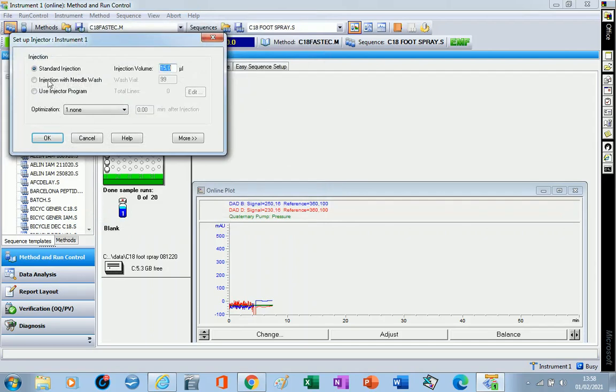And what I do, here is the injection. You could hear that my pump started to pump lower flow rate, so it's less frequent clicking. Here I use a standard injection with 15 microliter of the volume, but you can insert a needle wash.